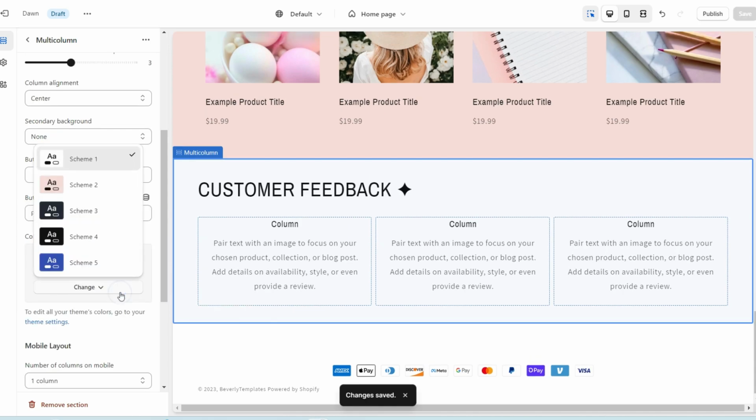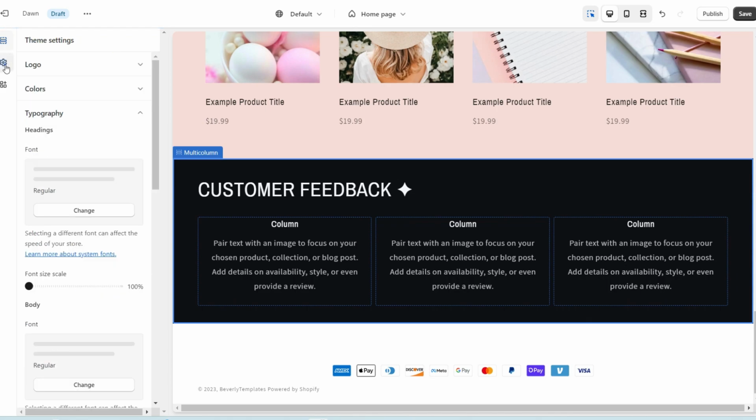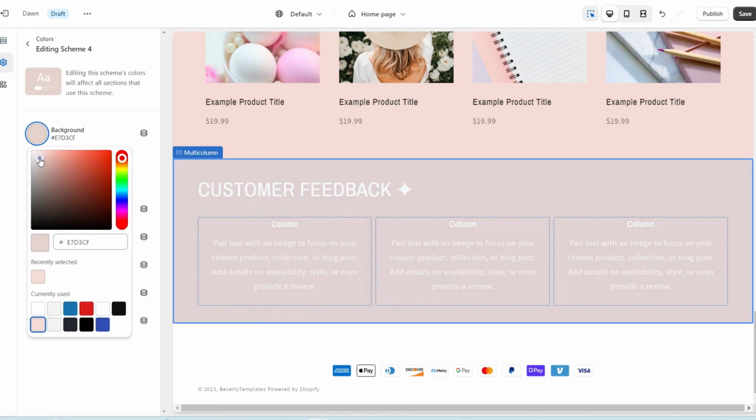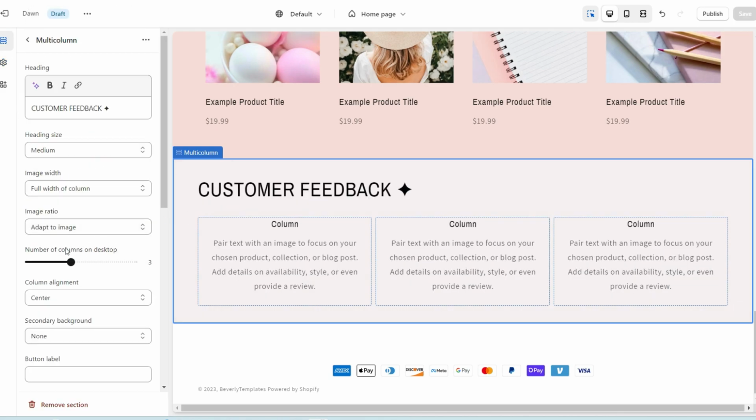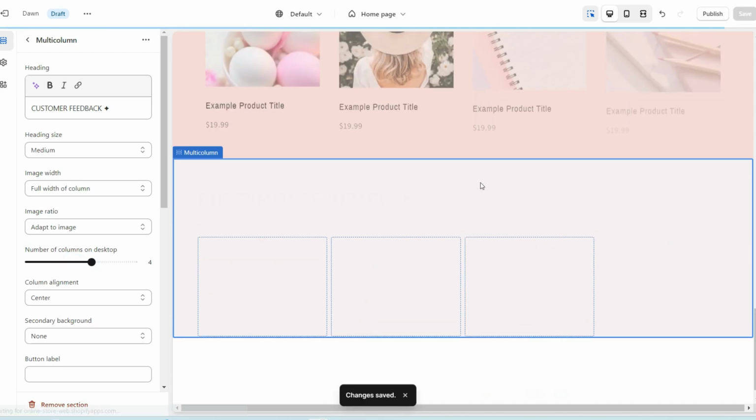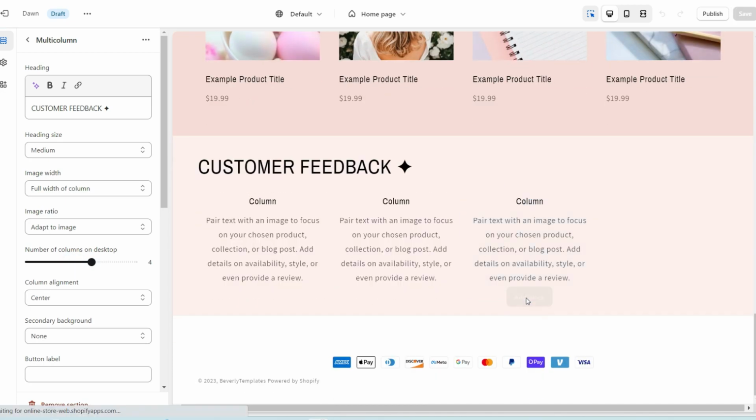Under color scheme, I'm just going to apply color scheme 4, and then I'm just going to go here to color scheme 4, and then I'm going to change this to a light shade of pink. And I'm also going to change the text to black. Right under number of columns on desktop, I'm going to increase this to 4. You can leave it at 3 if you would like.